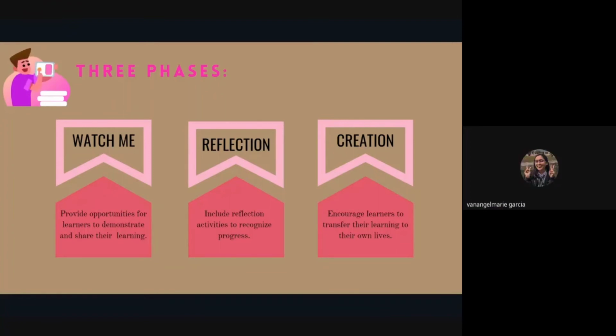Encourage learners to transfer their learning to their own lives. So in creation, as an educator, you have to make sure to encourage your learners to transfer or apply what they learned to resolve or solve problems. So that's all, Dai.